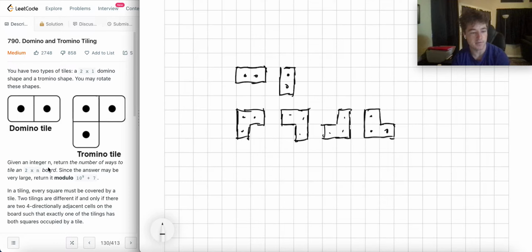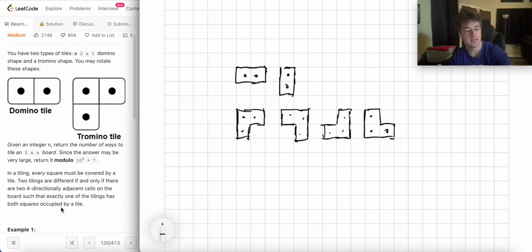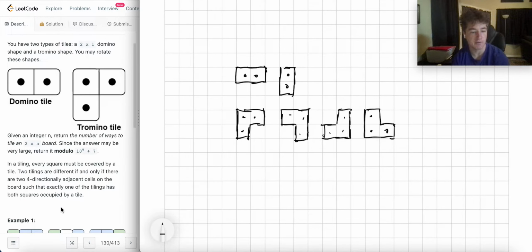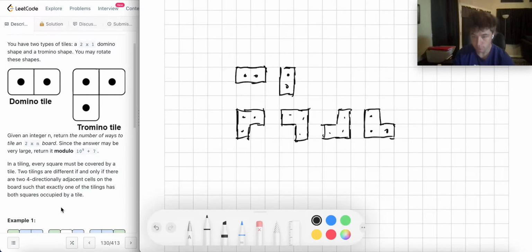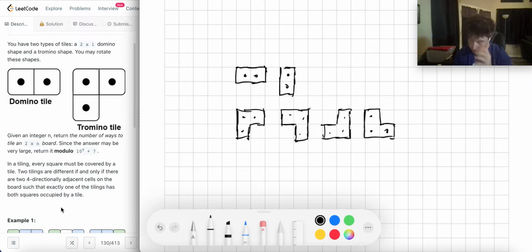Since the answer may be very large, return it modulo 10 to the 9 plus 7. Okay. In a tiling, every square must be covered by a tile. Two tilings are different if and only if there are two 4-directionally adjacent cells on the board such that exactly one of these tilings has both squares occupied by a tile. Okay, so essentially all that's saying is we basically want to have a grid. Like we're going to have this grid.